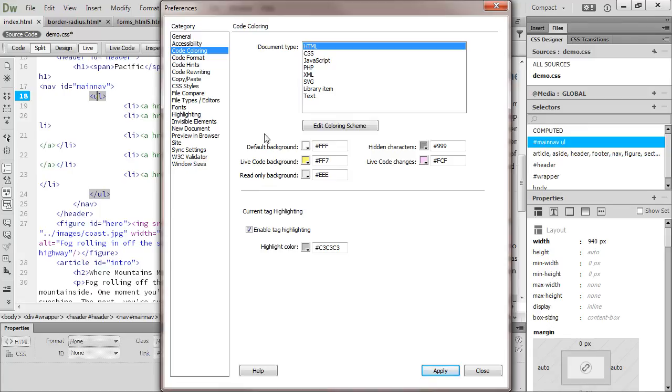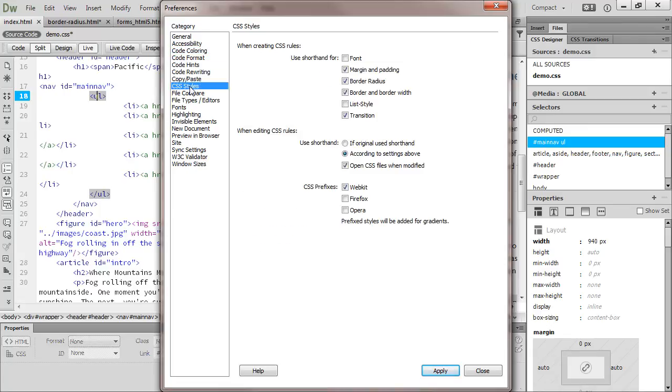Next, let's look at CSS styles. CSS prefixes, there's WebKit, Firefox and Opera. These are prefixes that are going to be used for gradients only. By default, Dreamweaver now applies the vendor-specific prefix only for WebKit. It's not needed for Firefox and Opera, but if you want to enable it, this is where you do so.